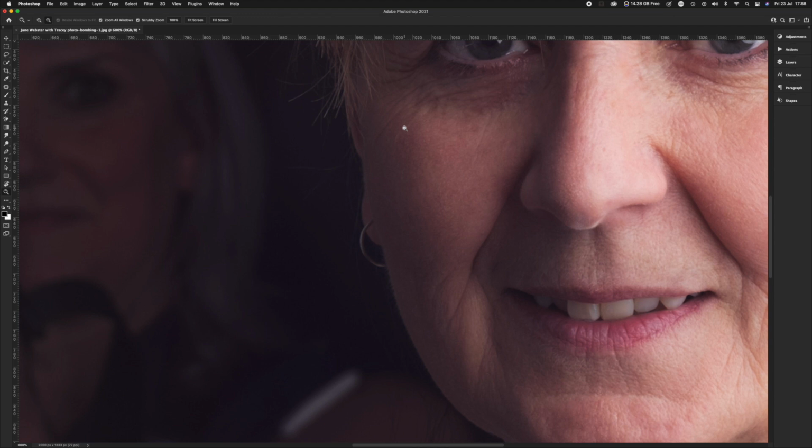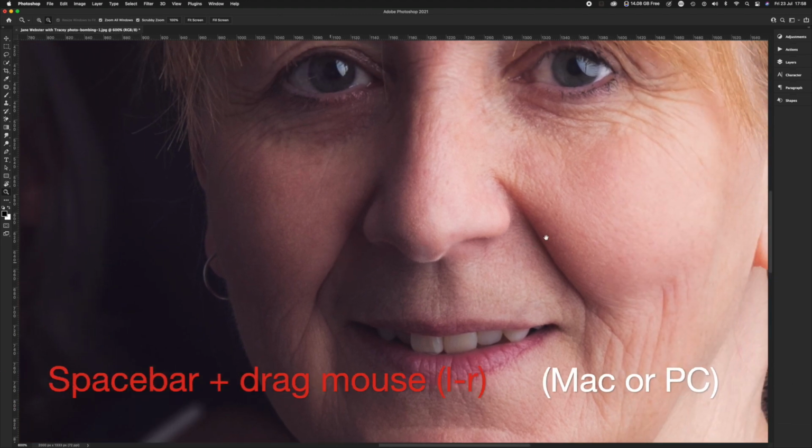Well, the shortcut to that is a real beauty. With one finger, hold down the space bar, and with the mouse, look what happens to the mouse when you change the space bar. It goes to a hand for grabbing. So with the space bar held down, I can now grab.